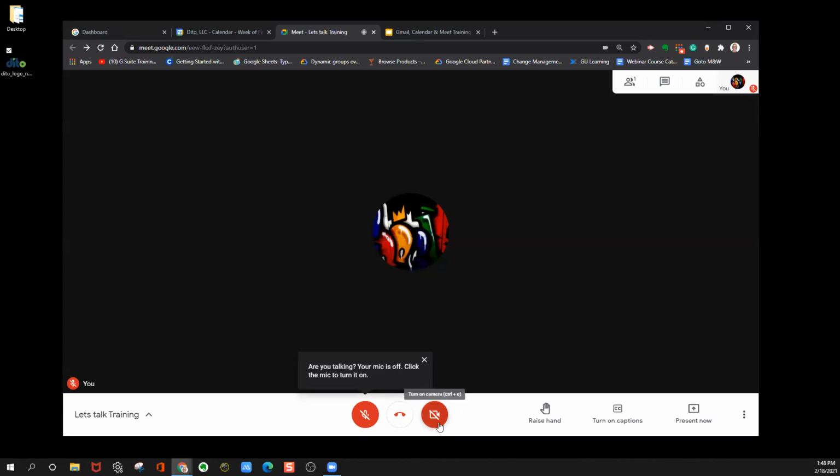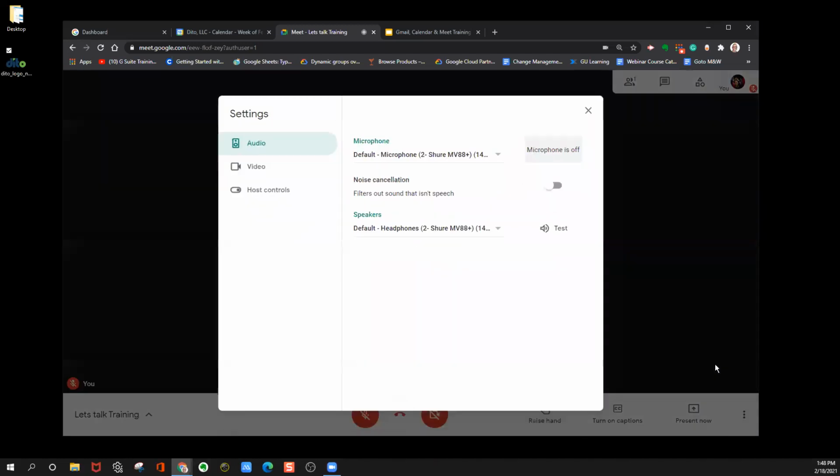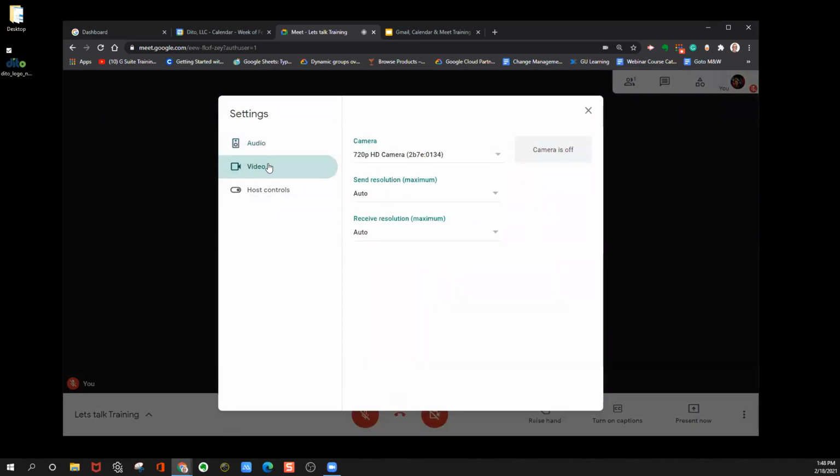But if you're in a scenario where you have to be on camera regardless, what you can do under those settings is change your camera resolution. We could dumb this down on the send resolution to like 360p. This is the older, like, television set resolution versus the HD, right? So we can do that.